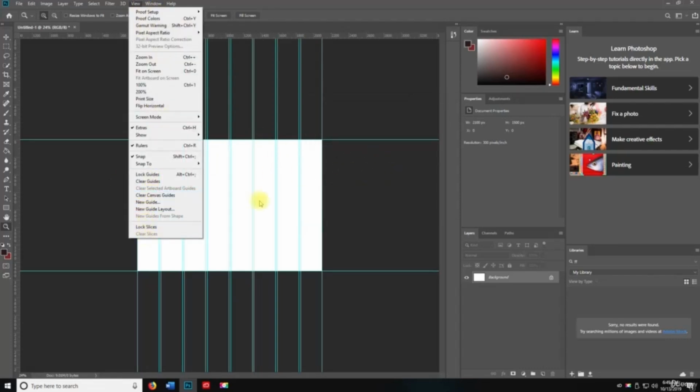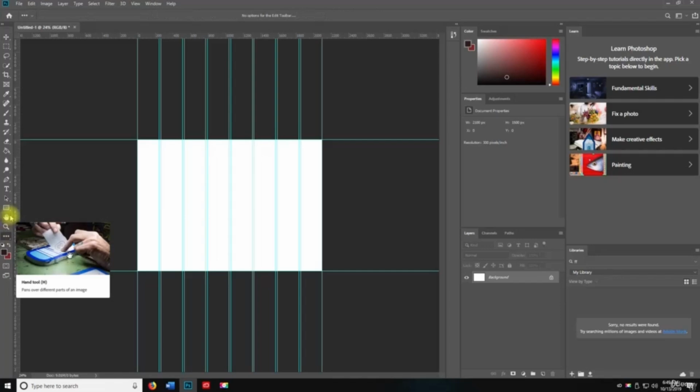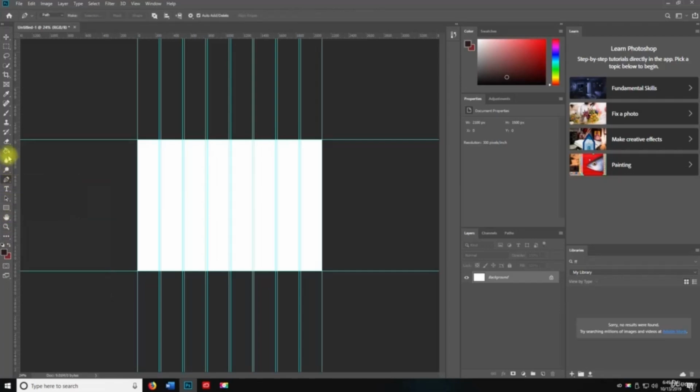Lock slice, clear slice. So slicing is more for web stuff. I don't even know where the tool is on here because it changes so much. I'm going to have to hunt for it to see what it is, or where it is. Basically what the slice tool does is it will crop a web design. There it is.